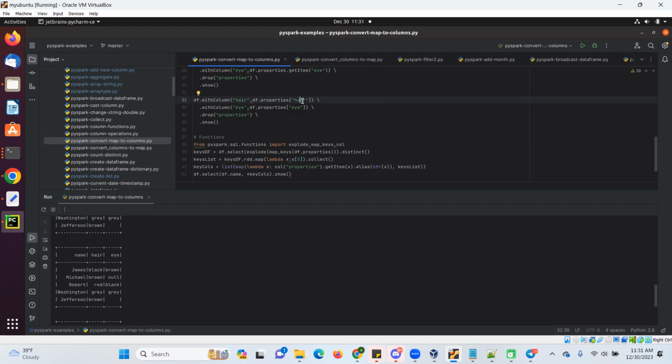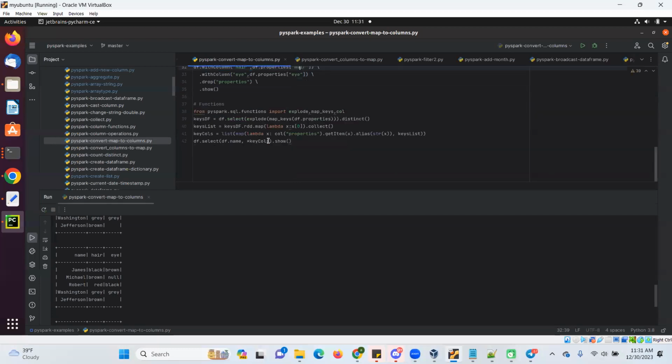Okay. If you want to use the explode function, this is one more way. Explode, you know, we can explode array items or map items. So you simply apply the explode function, and you get all the distinct keys. So what keys are there? You take all the keys into the keys data frame.